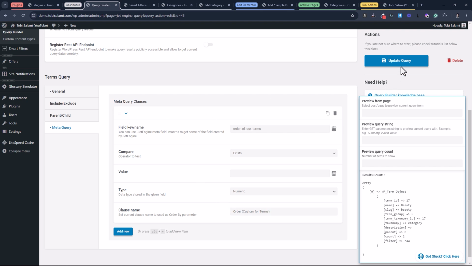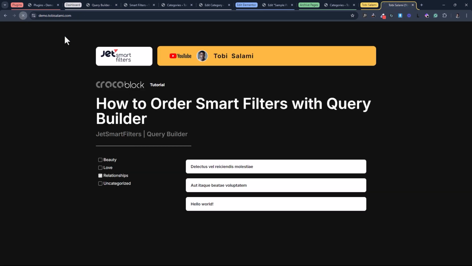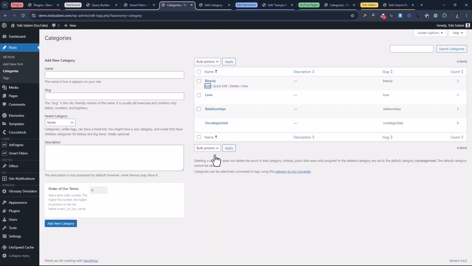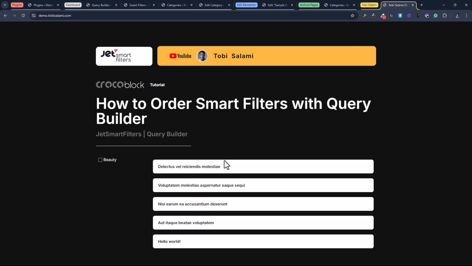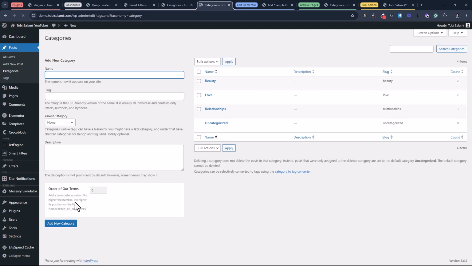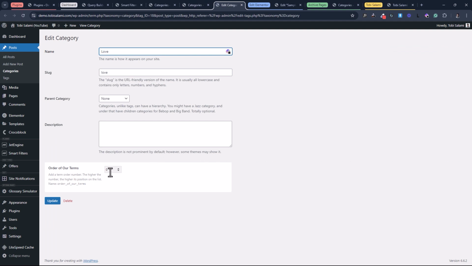Nice. Now, if you click on update query, let's come back in the front end and see what we have now. Once we refresh, we see here that we only have beauty. But why? We have 4 terms inside of here. Why do we have just one? And of course, remember that if you come inside of the categories here, you have the order of our terms, the meta field right here for you to fill, and it appears the number 0 is already there. In fact, if you edit the love term here, you would notice down here you have the number 0.